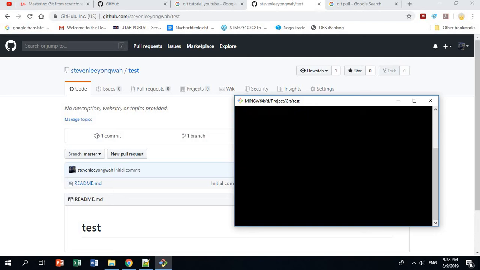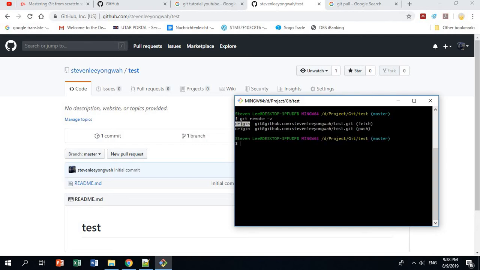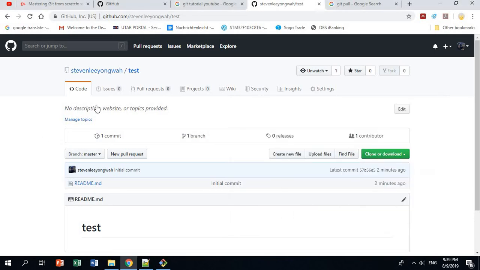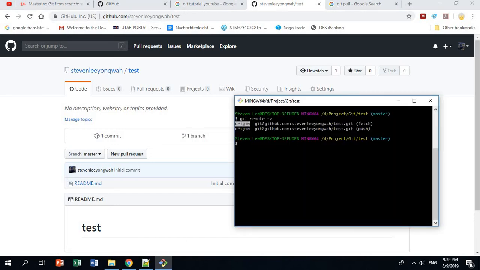So what does origin actually mean? If you do a git remote -v, you can see that origin actually represents this URL. This URL is the one from which you cloned your remote repository. So it is actually just a short name for this URL.